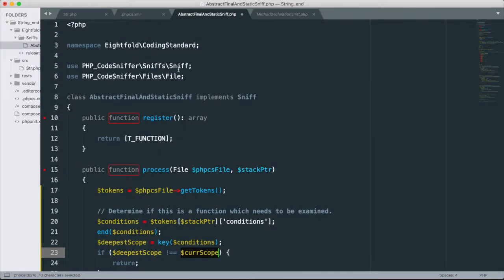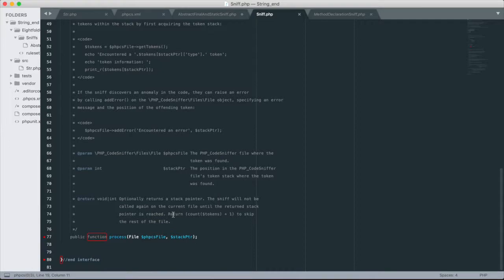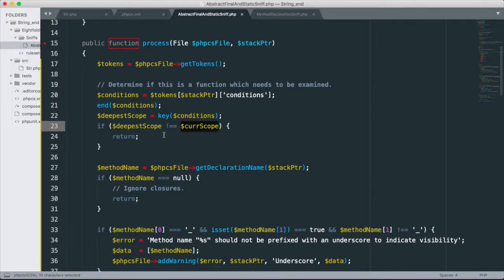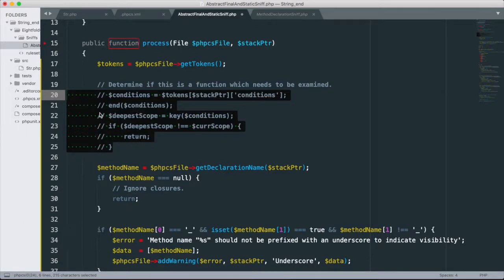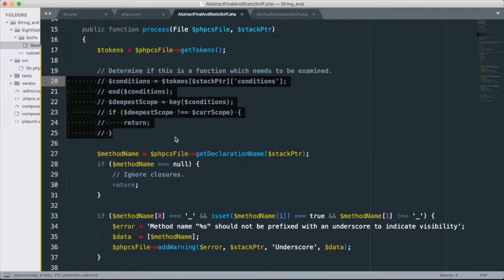And so let's go ahead and take a look at sniff, register, process, and there's no other variables that I can get to. And so I don't know how to get to the current scope. So I can't really do this, and I'm not sure what it's doing, and it's possible that this already gets taken care of somewhere else. So I'm just going to comment out all of that for now.